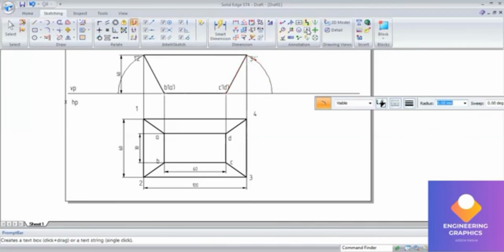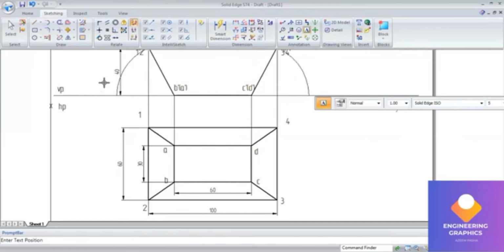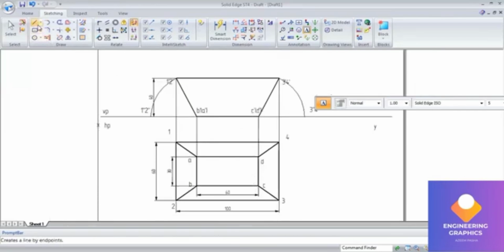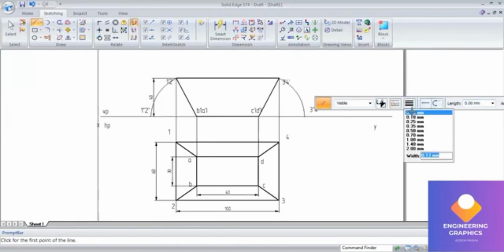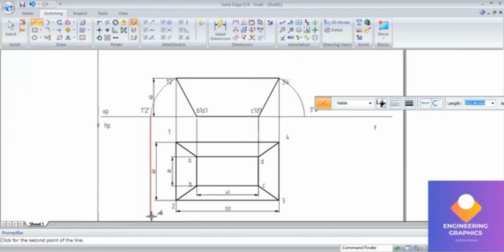Now project the line downward here. You can give the namings here, no problem. You can give 1 double dash and 2 double dash, 3 double dash and 4 double dash. Now project the lines here downward. Draw the projection lines.